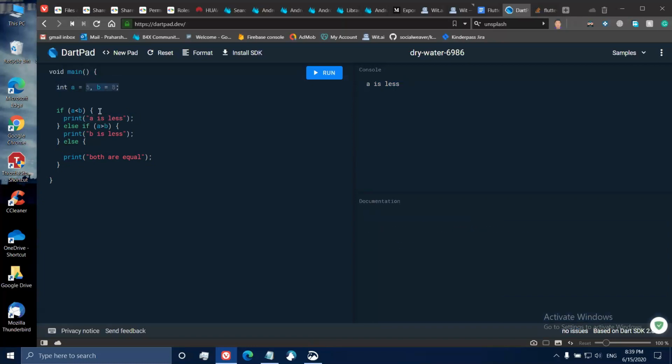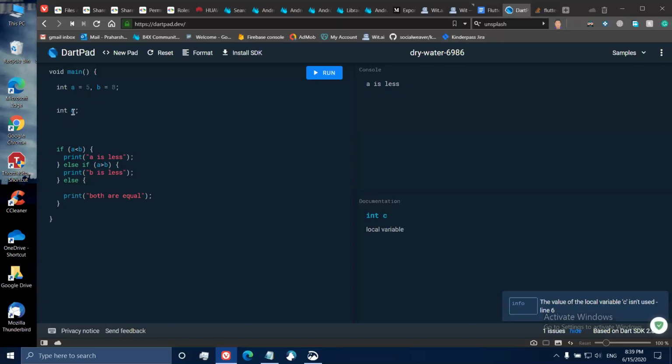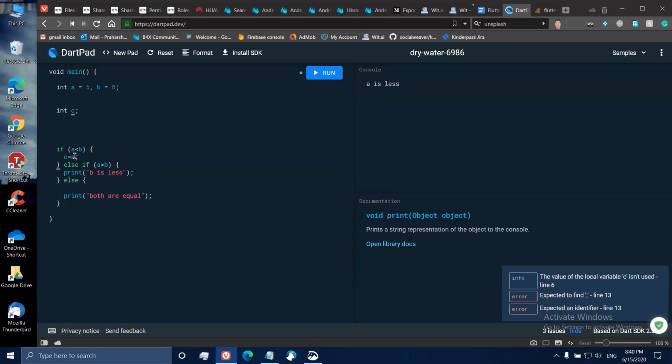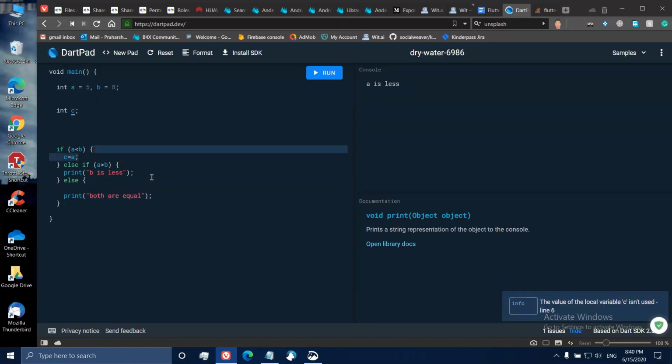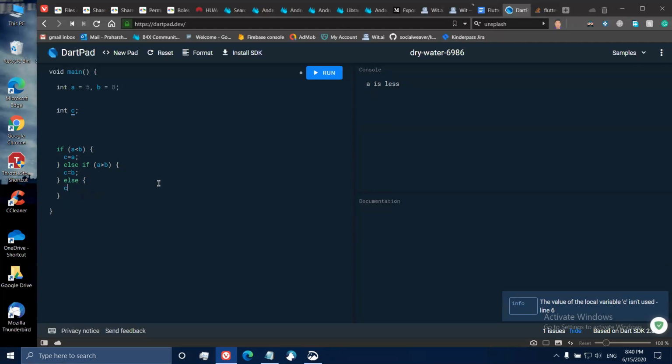Now there is also a ternary operator here. For example, I have another variable, c, and I want c to have the lesser value of a and b. So instead of writing all this, I can say if a is less than b, c is a; whatever the lesser value is, I can have that in c. If b is less, then c is b, or otherwise, let's say c is 0.